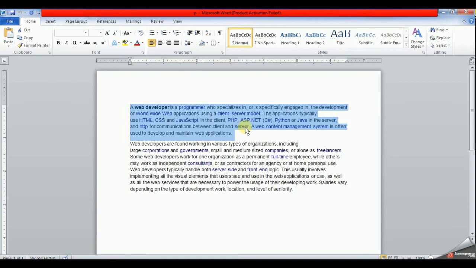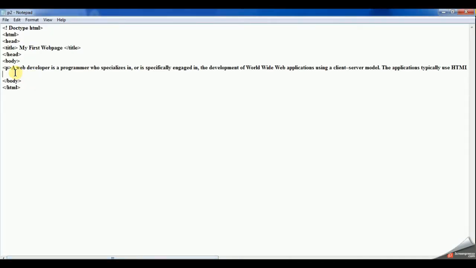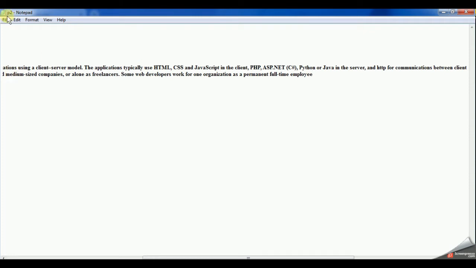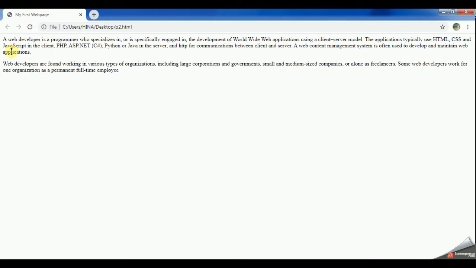Suppose you add one more paragraph, just add one more paragraph, and you can see how it will be working. Suppose this is one of the paragraphs, and now add one more paragraph. Now run again. You have to save the file again and then refresh it. See, now one extra space is added, and this is another paragraph, and this is another paragraph.